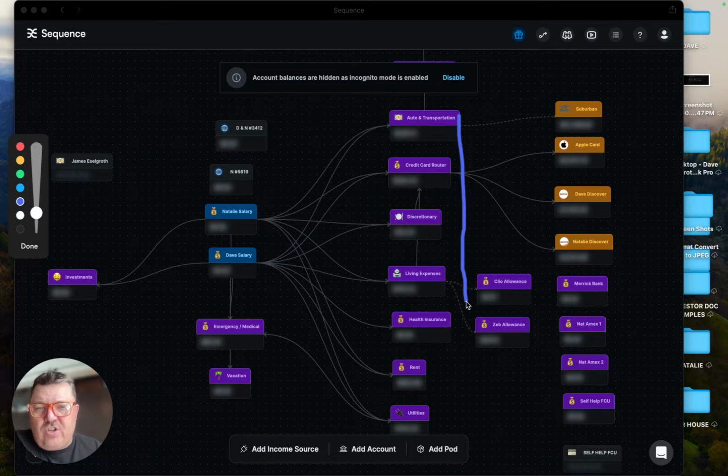Auto, transportation, all of our credit cards, discretionary, that's dining and entertainment. Living expenses, those are really expenses that you can't live without, right? You got to have groceries, you got to have laundry done. And so that's what that bucket is for. They call them pods. I like to call them buckets. So let's not get them confused. They call them pods.